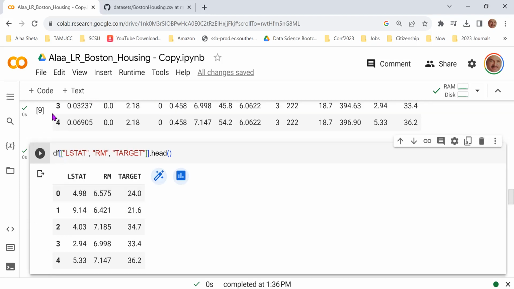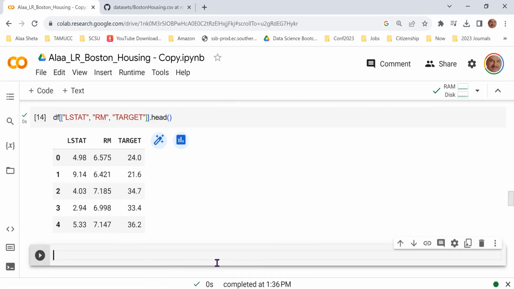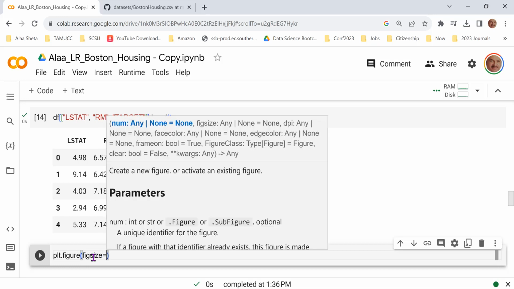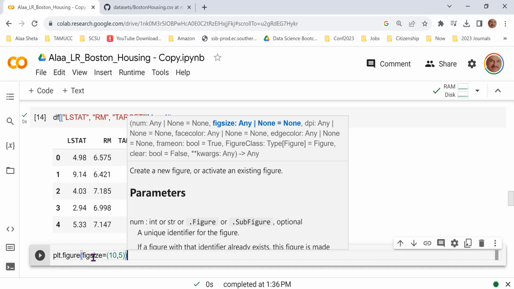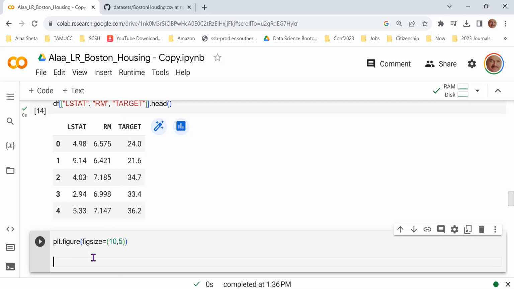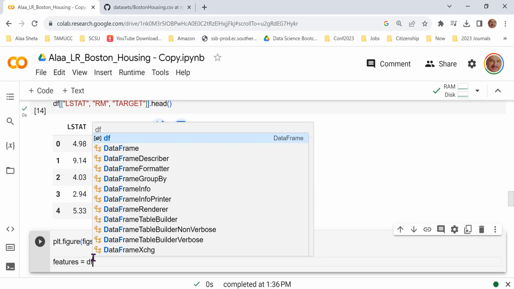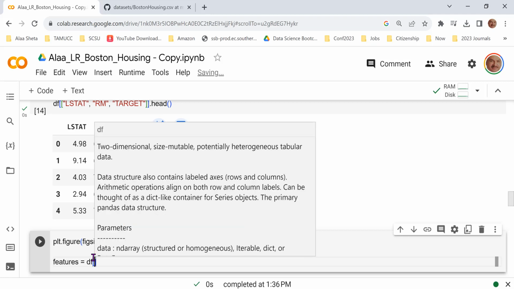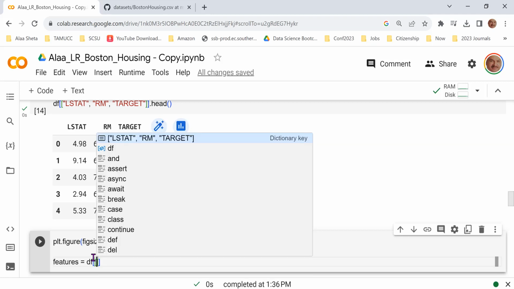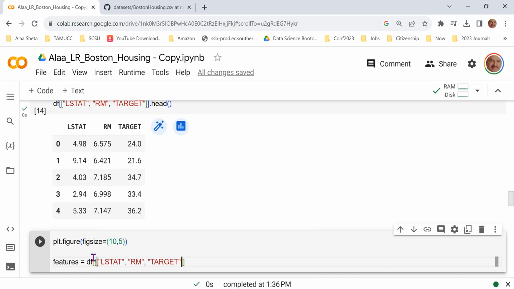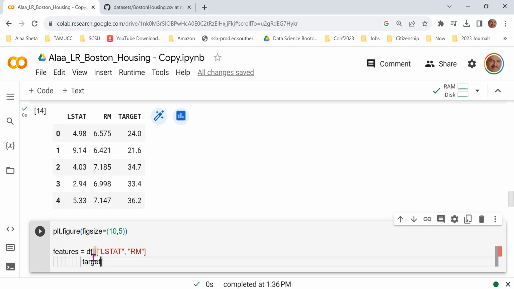So if I would like to do that, I can draw the relationship again. I'm going to use plot.figure, and then I'm going to set figsize equals 10 and 5, and then I'm going to call the features, the inputs. Here in my case it is df, and actually I should have two inputs here. Let me just click on this one and get these two only as input features, and then I'm going to get the target.